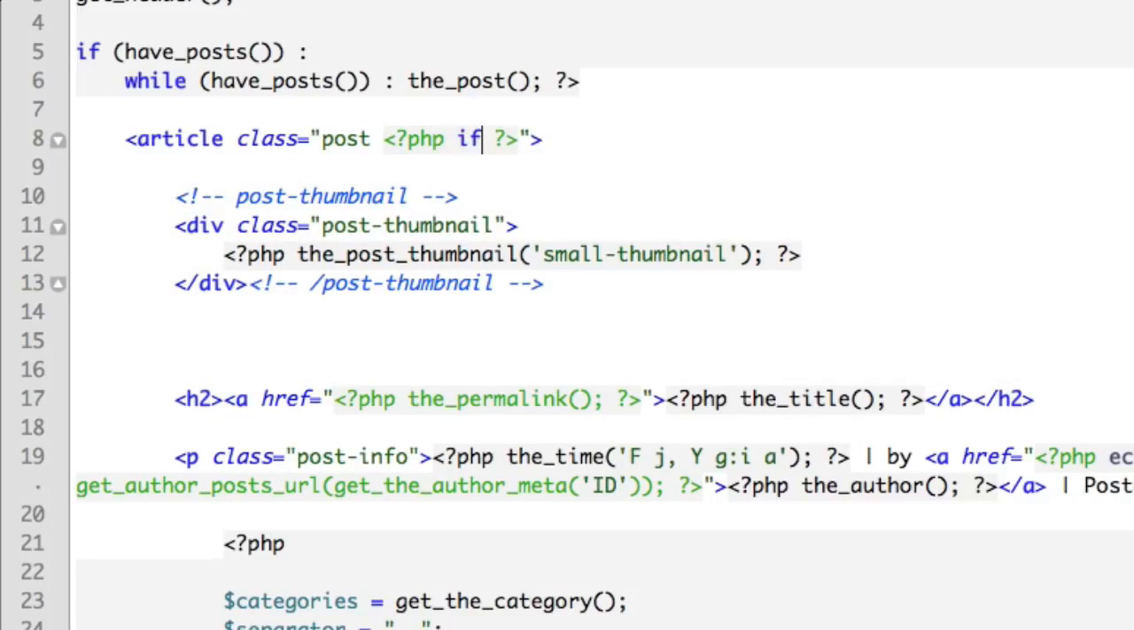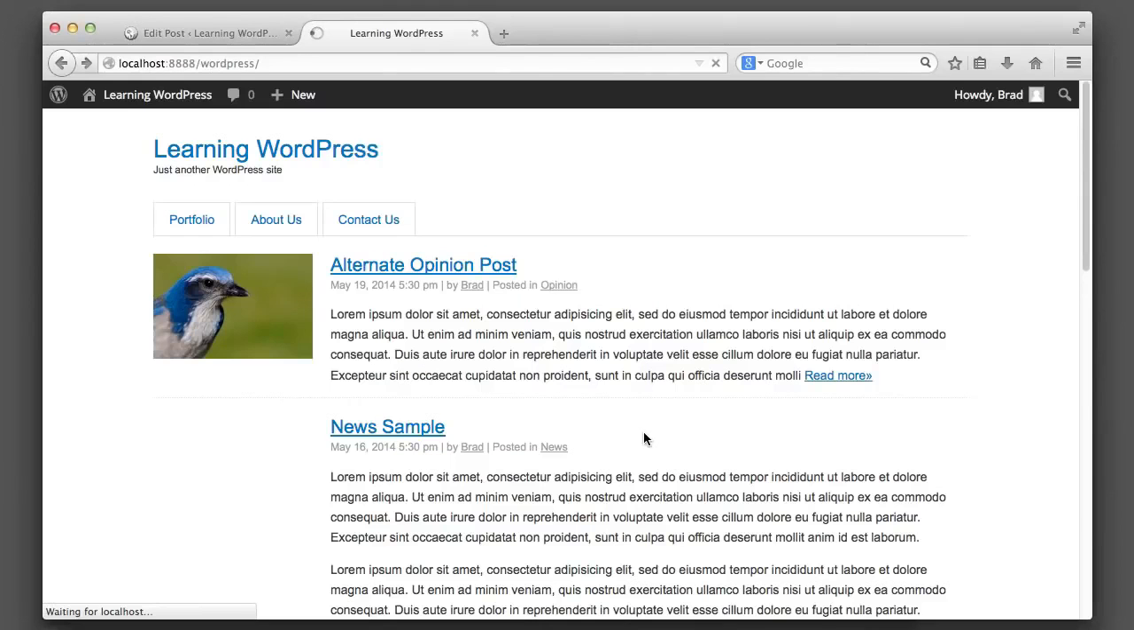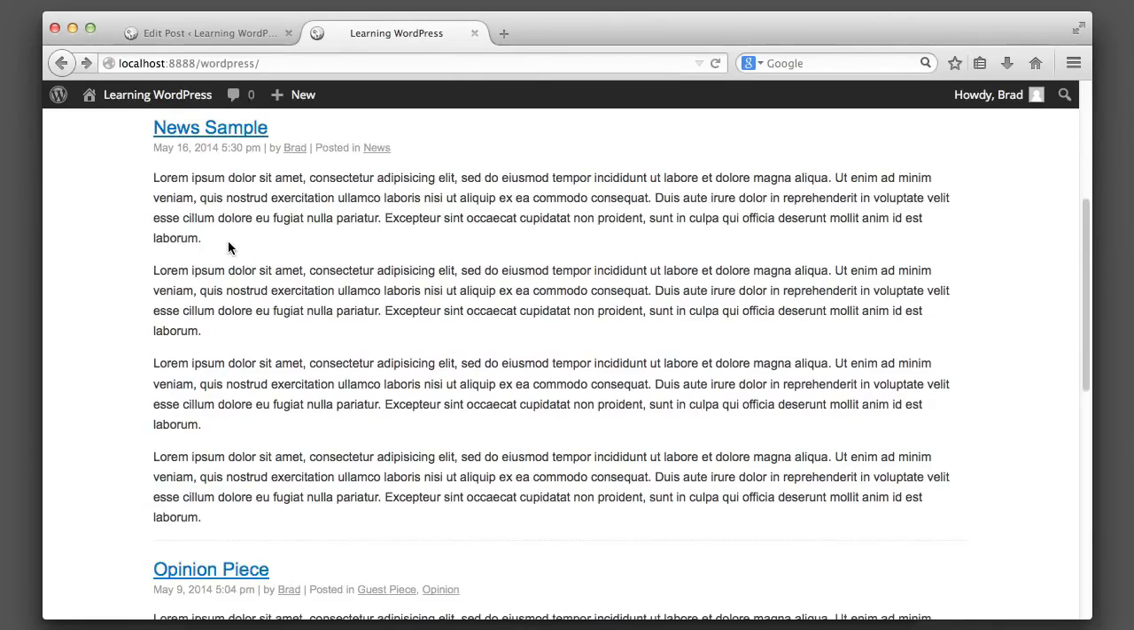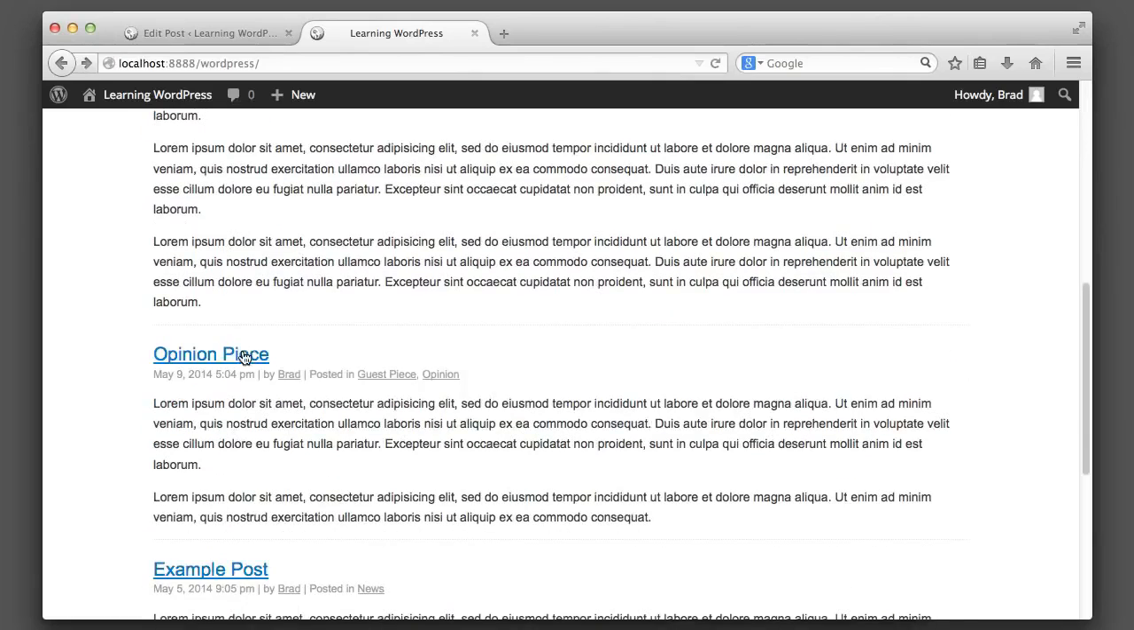So we'll say if the current post that's being looped through has a featured image or a thumbnail, then do something. And what do we want to do? We just want to output that class has thumbnail. So now if we refresh, we can see that the first post has a thumbnail, so it gets the class that adds the space. And if a post doesn't have the image, then we just don't add that class, and so they remain aligned in a way that makes sense.